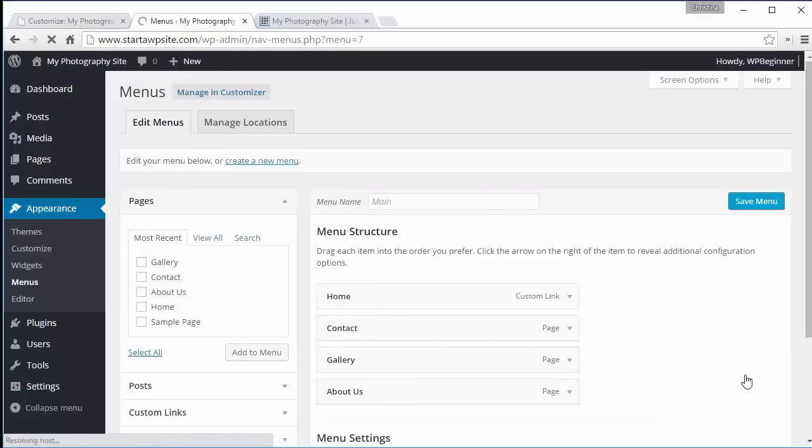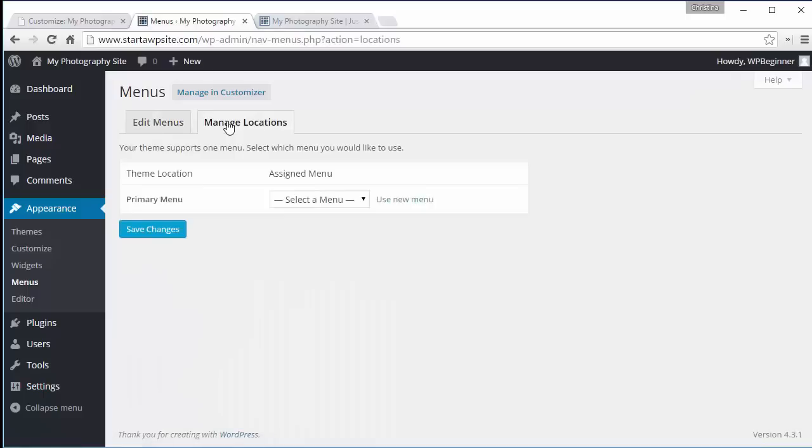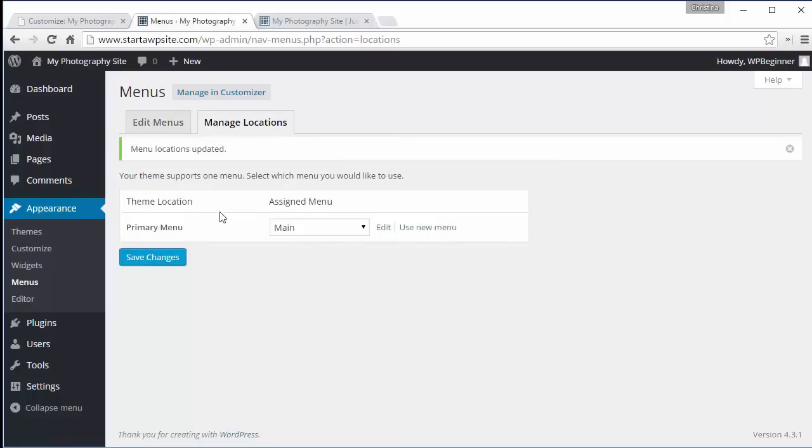Alright, now that I've created it, I need to give it a location. So I want to go under Manage Locations. And for this particular theme, I have a primary menu. And since that's the only menu I have, I'm going to go ahead and set up my main menu. Now understand that each theme has its own set of menu locations and menu items that you can choose from. So if you're using another theme, you may have several here to choose from.